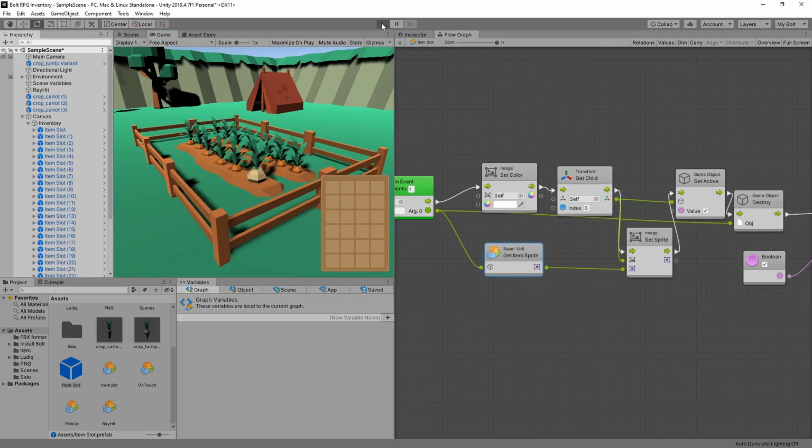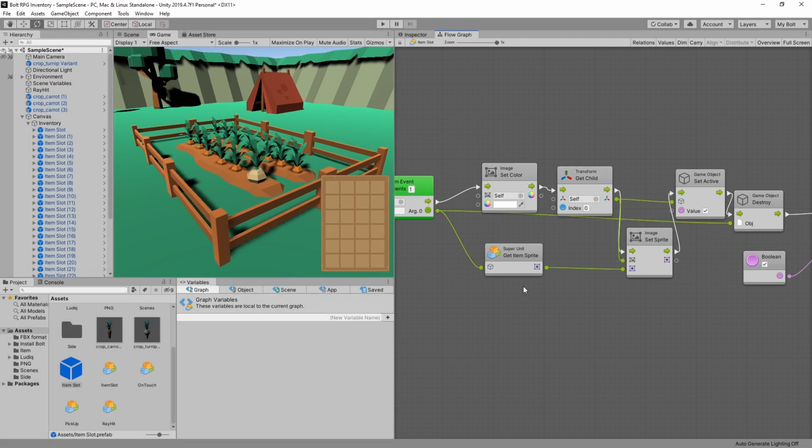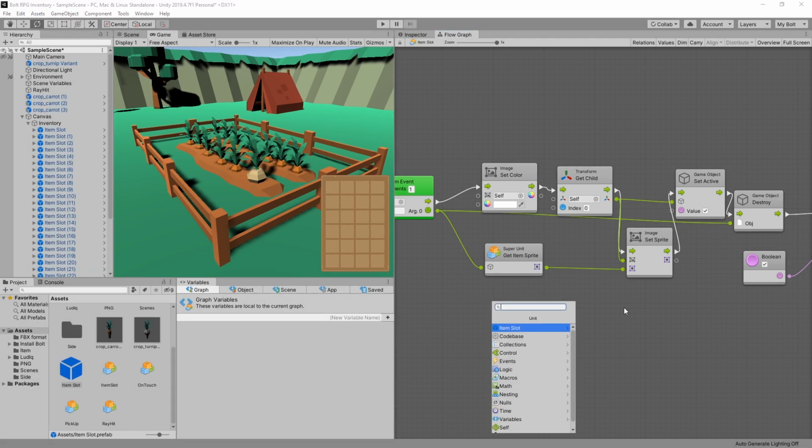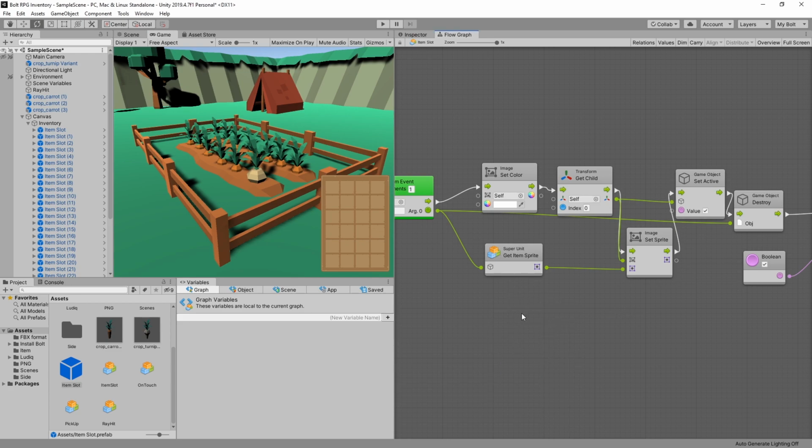And now we can test it, make sure that it still works. So there we go, it's still functional. If you ever need to find that super unit anywhere, you can search for it in the search and it will find that super unit. And with a similar approach, we can add more data to our objects when we'll need it.